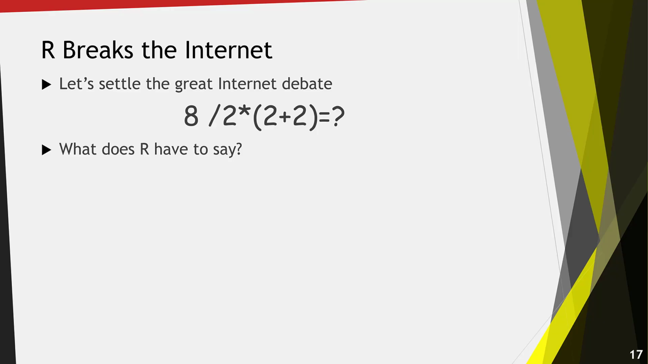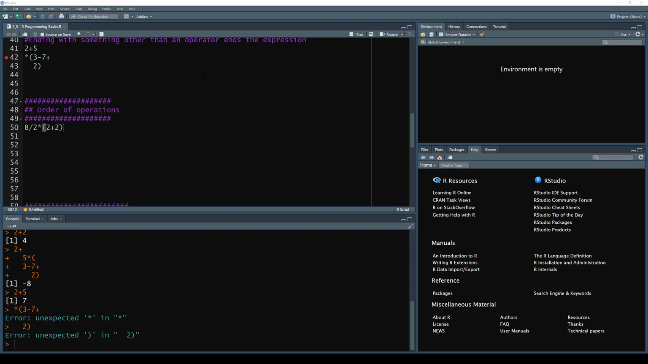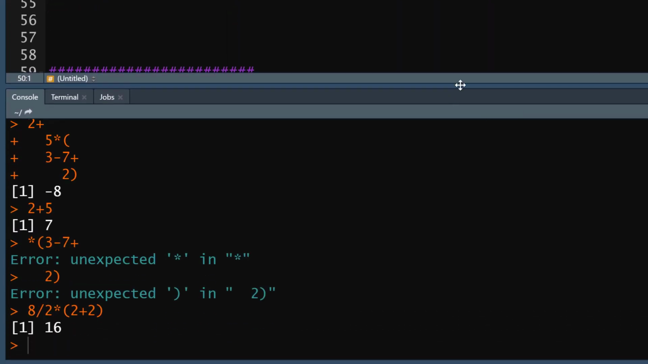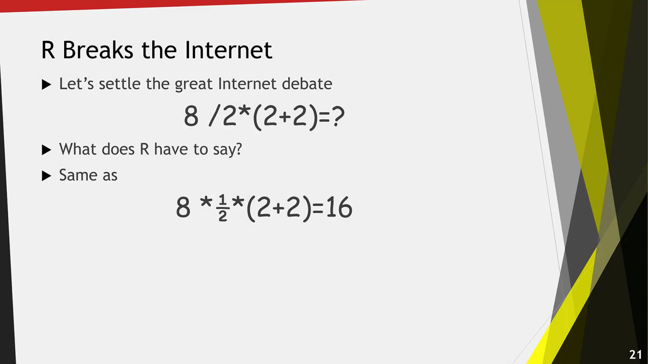You have to give it some operation to tell it what to do with the 2 and the parentheses. So let's fix that a little bit. We'll change the division sign to the slash, which is the sign that you use for division in R, and we'll put a multiplication sign between the 2 and the parentheses. So what does R have to say about this? This is exactly the same as 8 times 2 to the negative 1 times 2 plus 2 in parentheses, which is the same as 8 times 1/2 times 2 plus 2 in parentheses. So what do we get from that? Taking a look at R, we have 8 divided by 2 times 2 plus 2 in parentheses. I'll run that little bit of code, and the result that I get here in the console is 16. So the answer that R gives me here is 16.